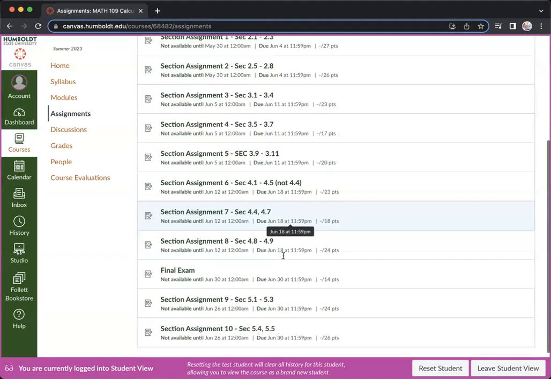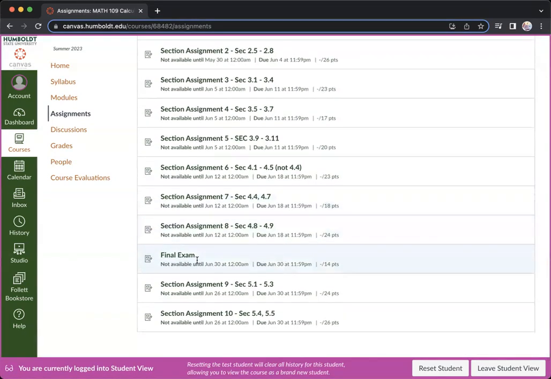Okay. You can see down here at the bottom, the table got rearranged in a funny order. I'll try to fix that, but there's one assignment that's different. It's not a section assignment. It's called the final exam. I'll say more about that in the syllabus video.